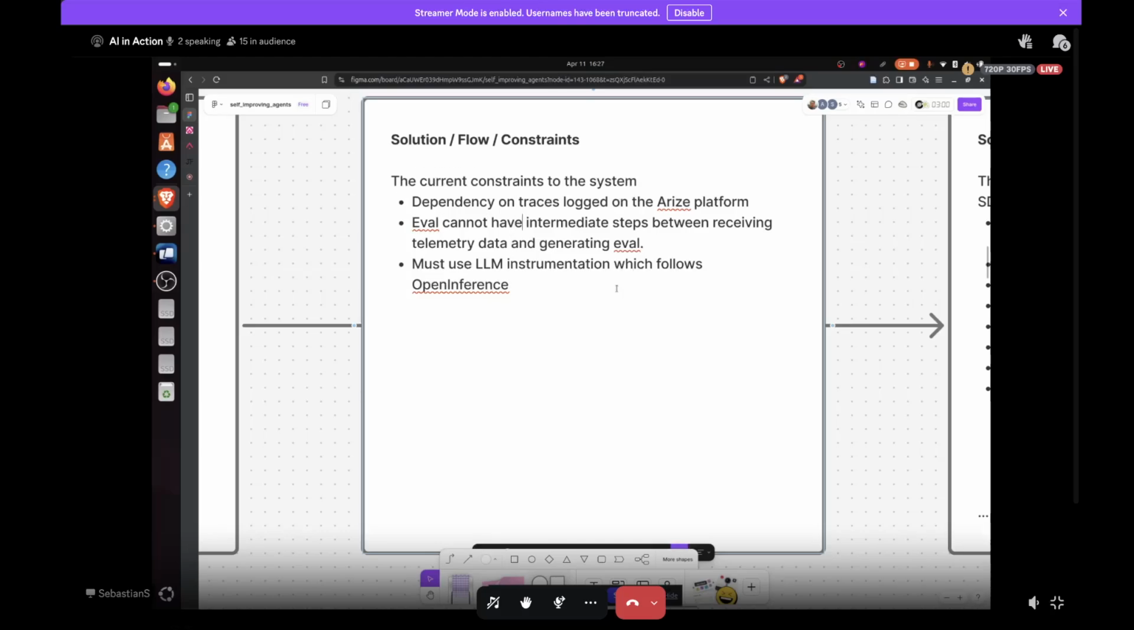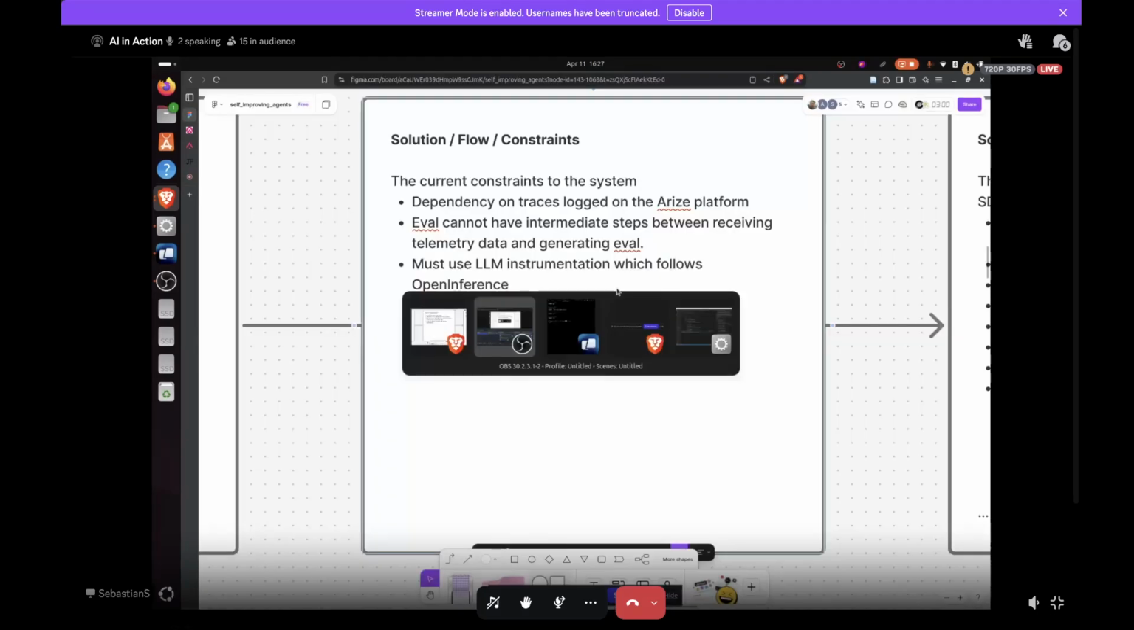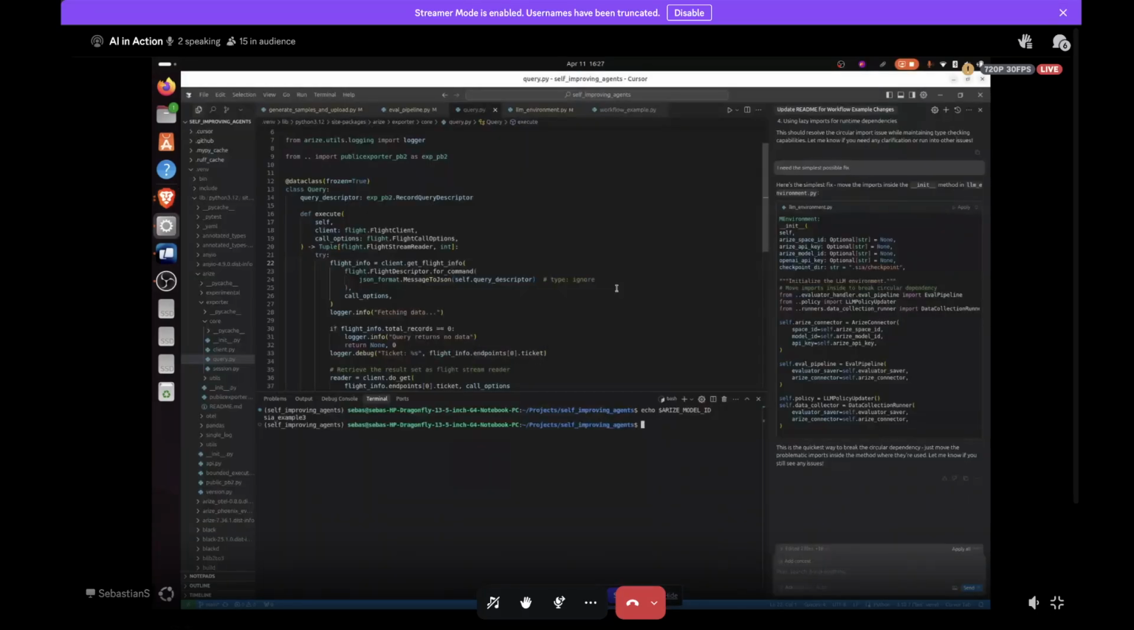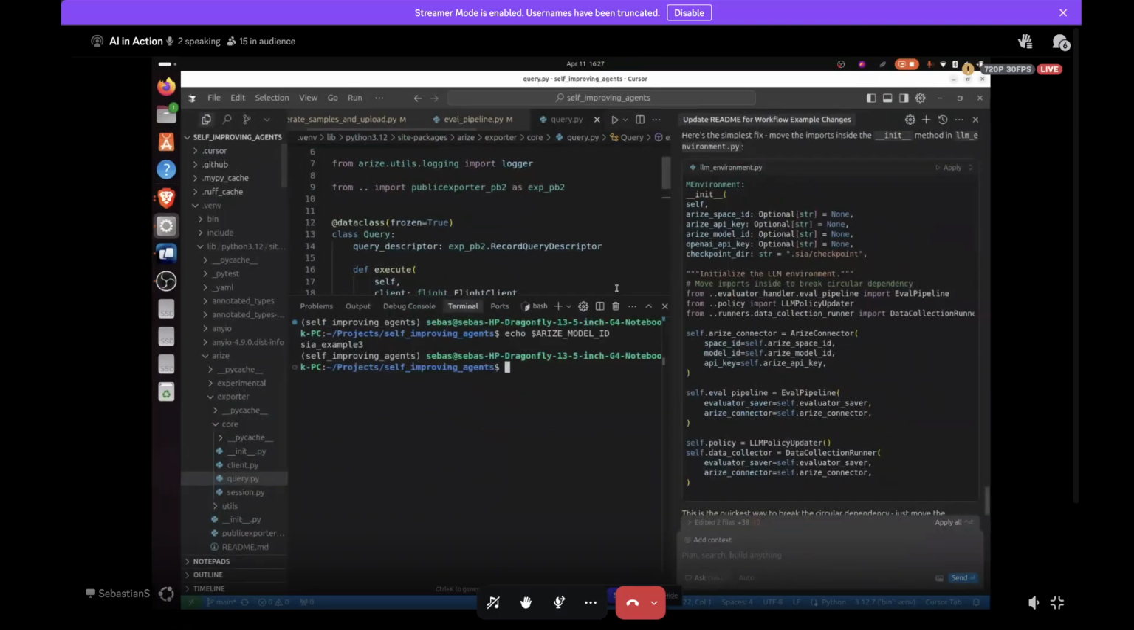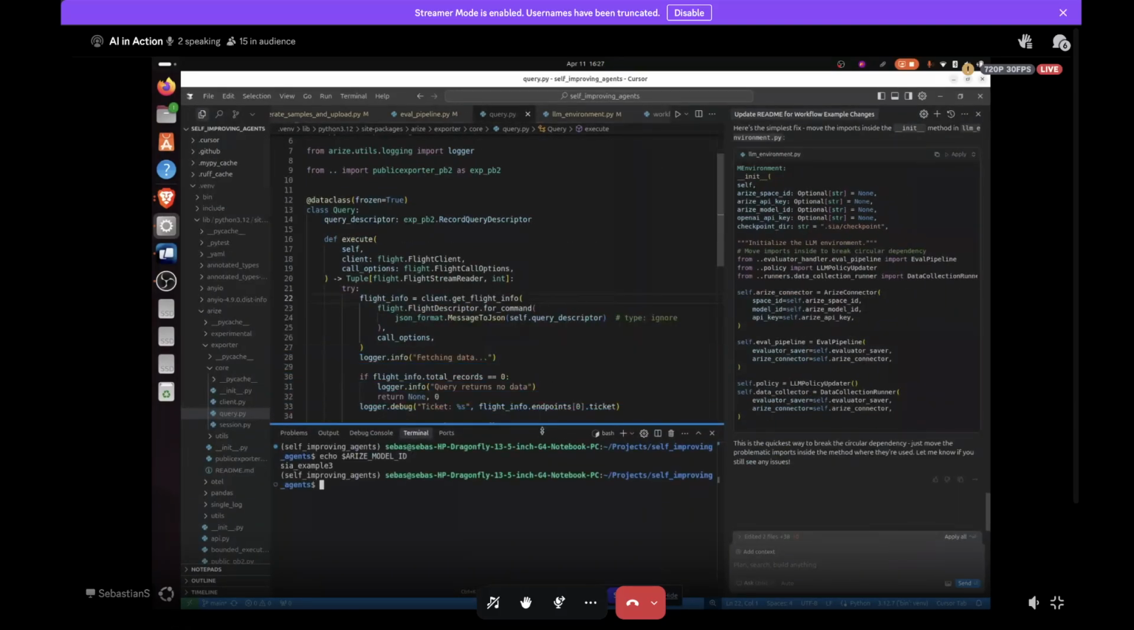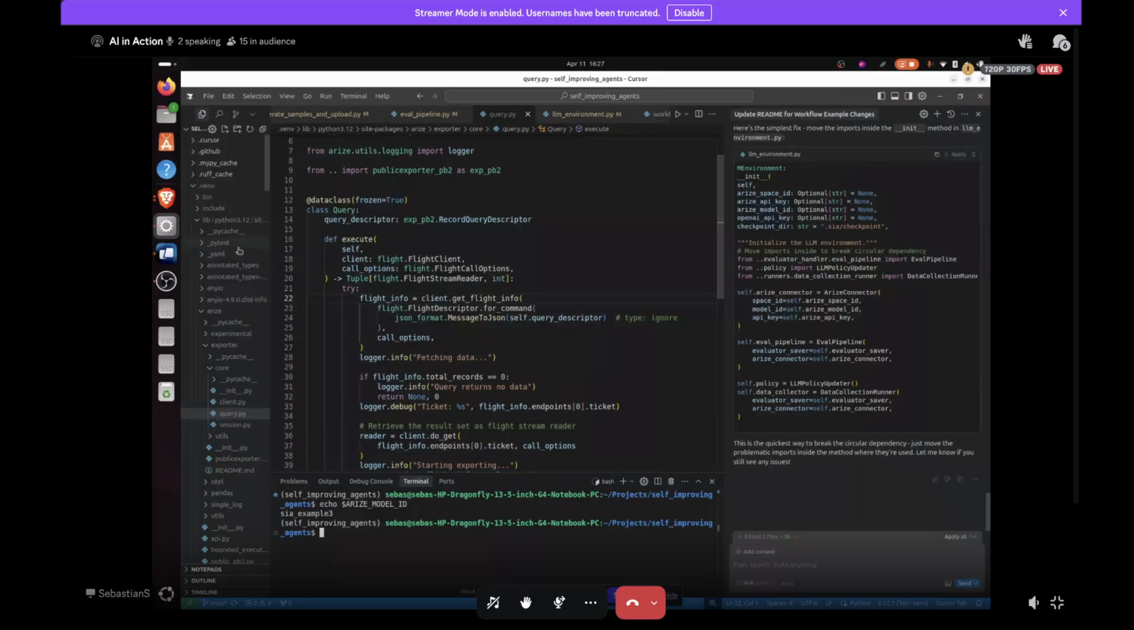So another thing is you cannot have any intermediate steps between receiving the telemetry data and generating the eval. So there, let me show you what that actually looks like. I'll zoom in on this. That's maybe too far. Let me know if this is actually legible. Okay, example.